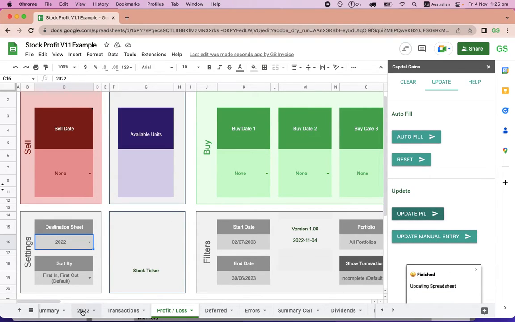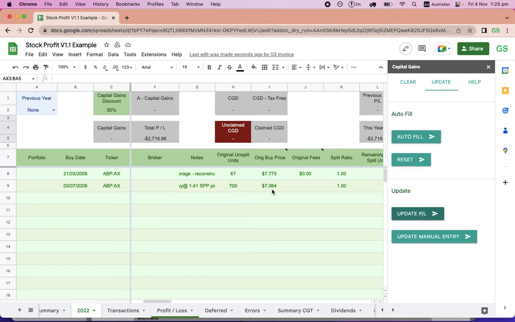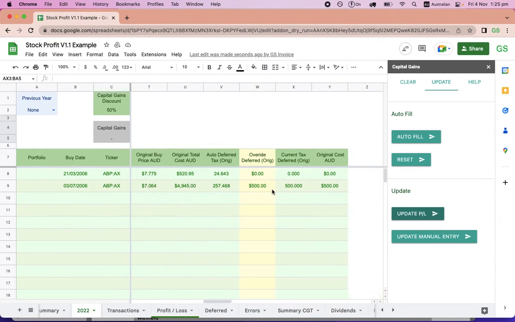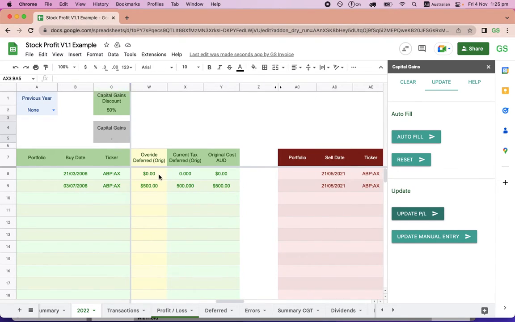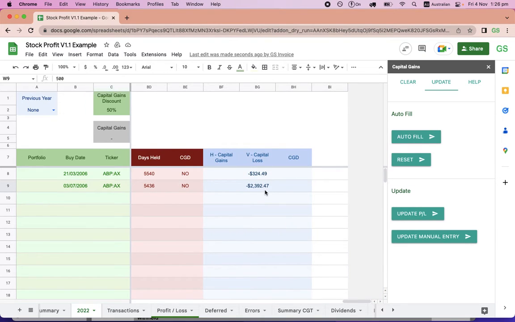Okay, so if we go to our profit and loss for that year, we will see the transactions. So over here it says we had 0 deferred tax, we had overridden it, and we had put 500 for the second transaction. And this shows the capital loss, this amount, which these figures will be explained in another video as well.